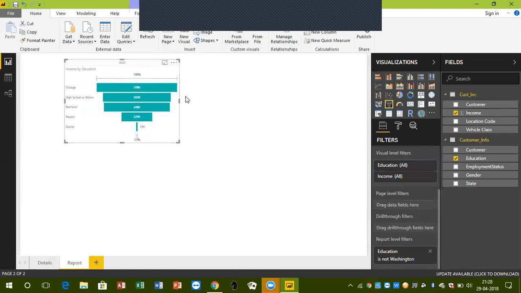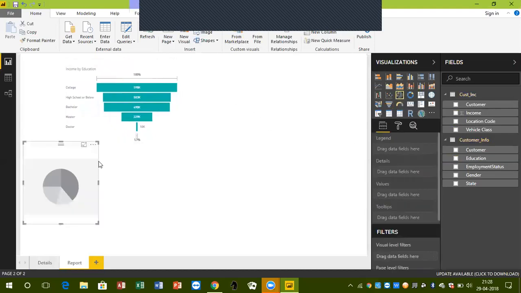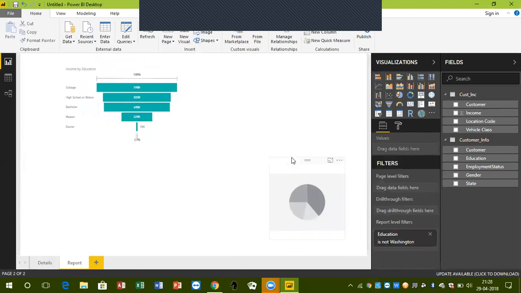So this is one visualization that is made. For example, I create another visualization, which is the pie chart.